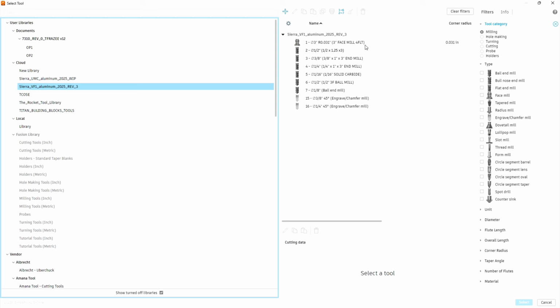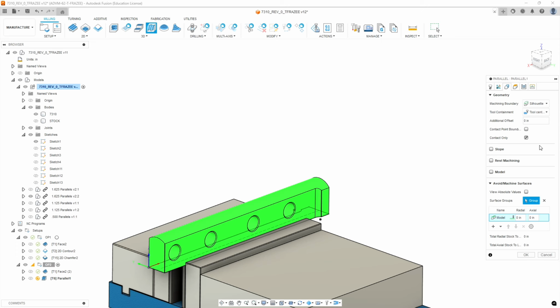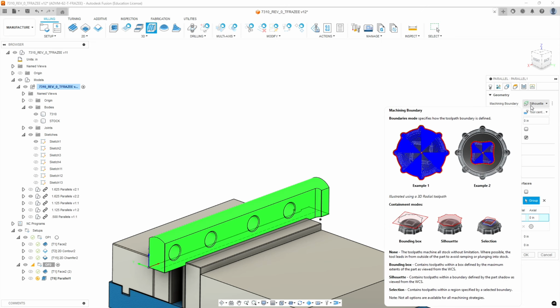So we're going to go to the aluminum library. We're going to use the 1/2 inch ball cutter, and we're going to hit select. We're going to do a rough cut first, leaving some material, and then we'll come back and do a finish cut. That way we have a consistent load on the cutter at any given time. So we're going to leave this all at default, and we're going to go to geometry, and we're going to try to leave the boundary on silhouette.